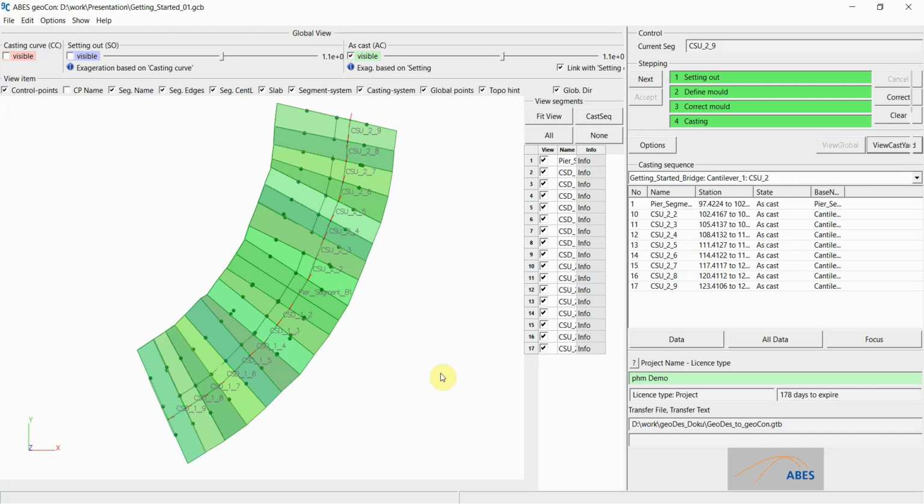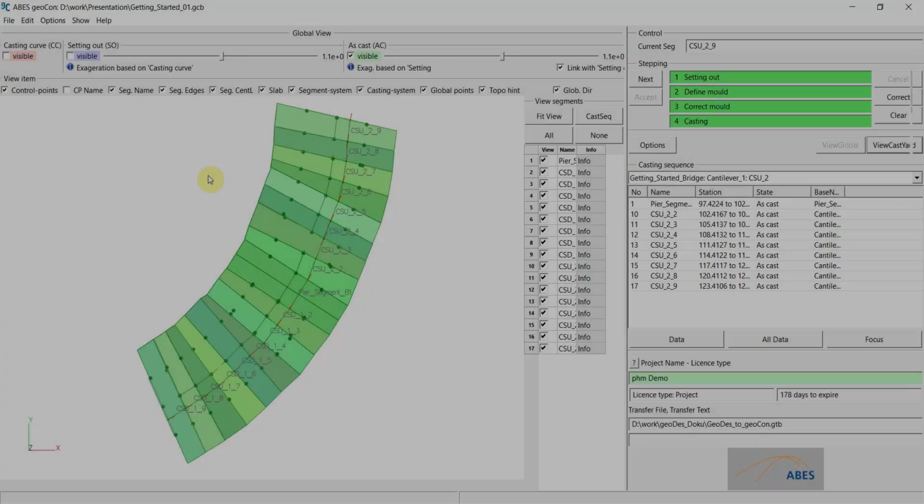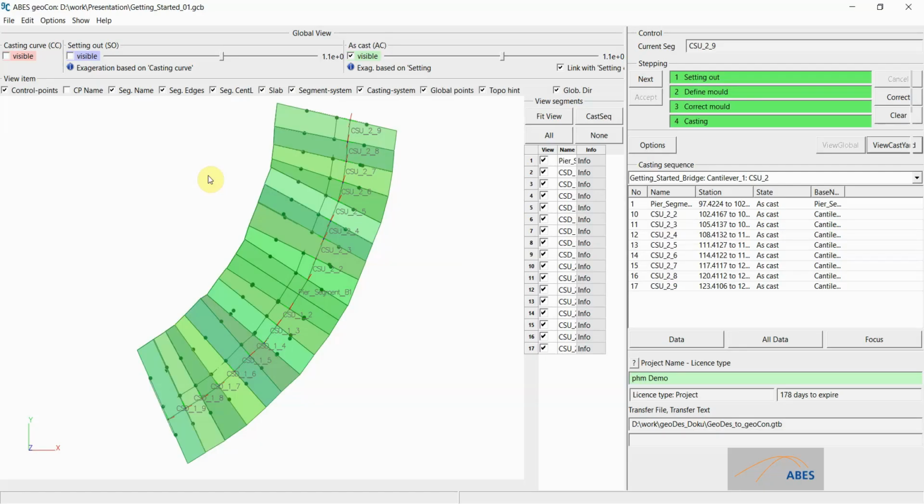A casting error, on the other hand, is an error that affects the shape of a segment and which requires compensation in subsequent segments within a casting sequence. ABES software keeps track of both errors, of the setting errors as well as the casting errors, and it corrects for the casting errors.